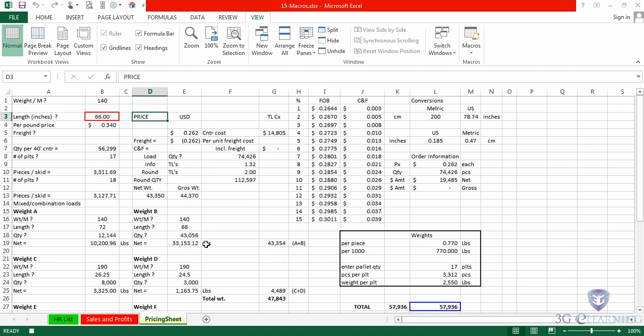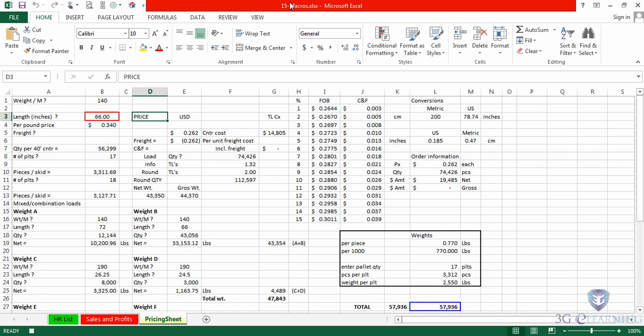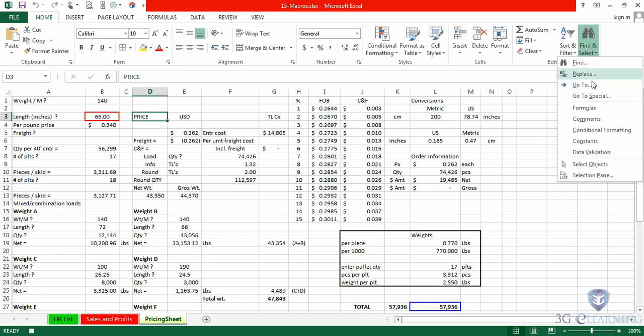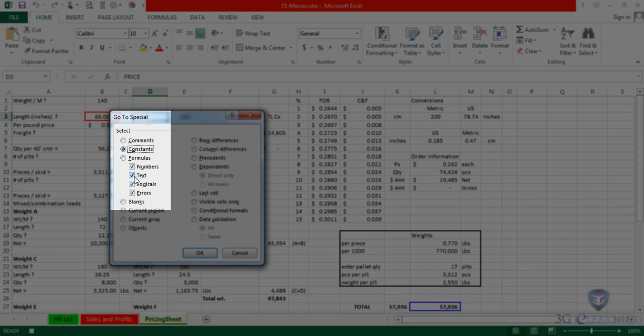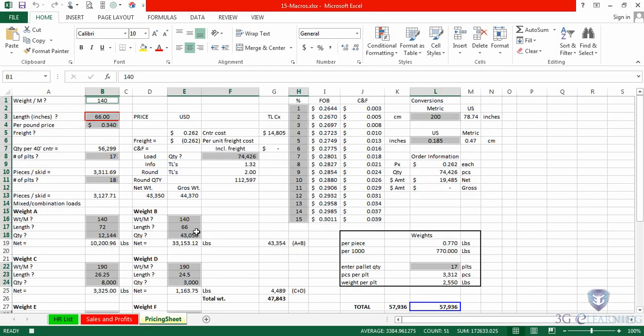We'll click OK and then identify the cells that contain values. We go to the Home tab, choose Find and Select, then go to Special, Constants, and then uncheck the boxes for Text, Logicals, Errors, click OK, and all those cells have been highlighted. If we click somewhere now, it would unselect all these.